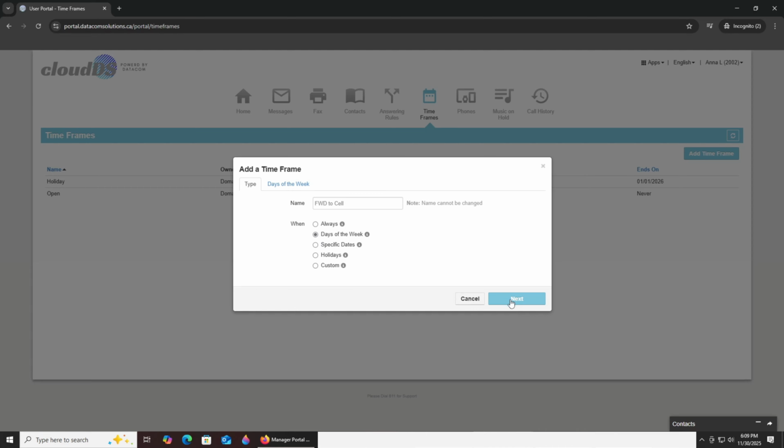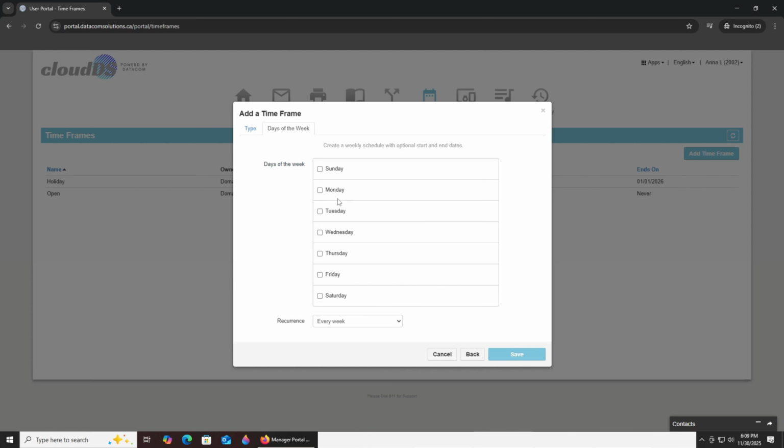For a weekly schedule, select the days that should be active, set the start and end times, choose the recurrence, and save the time frame.